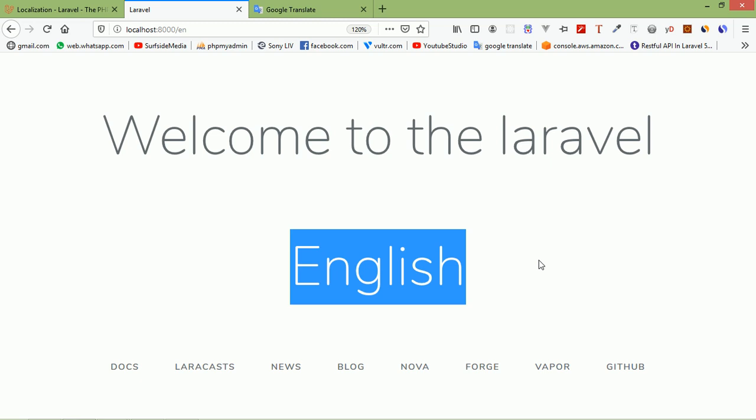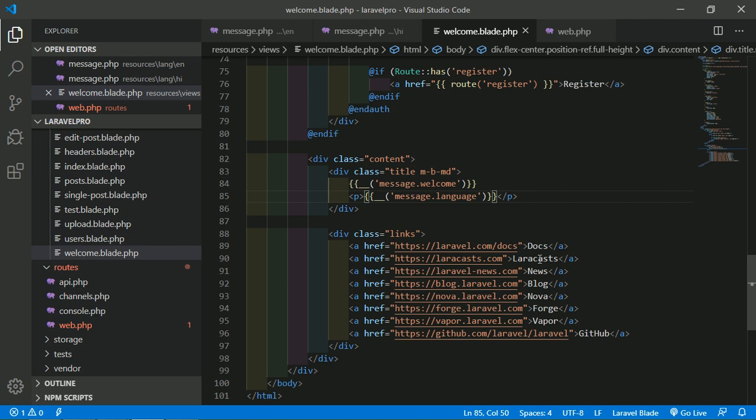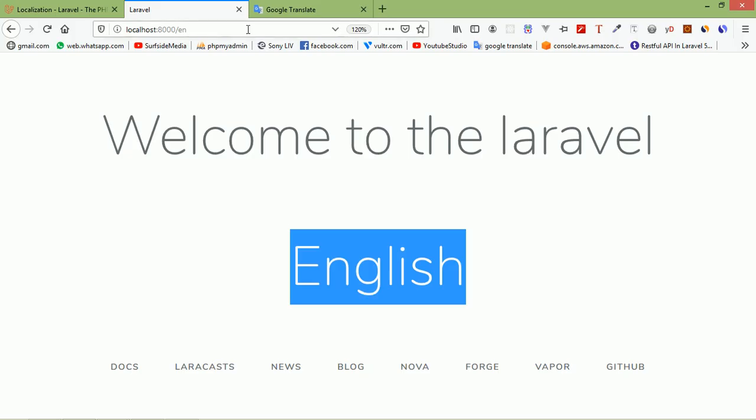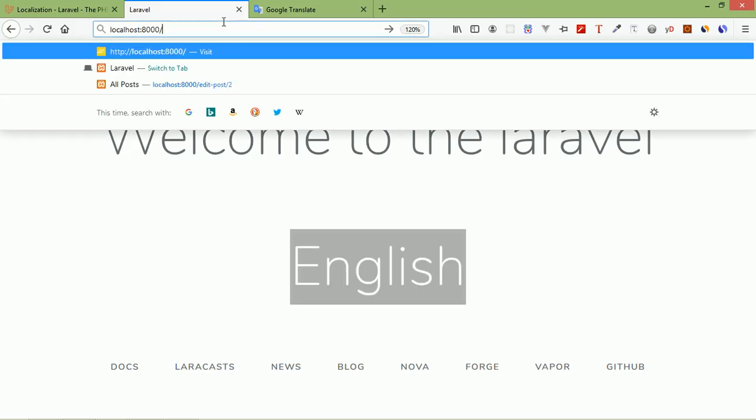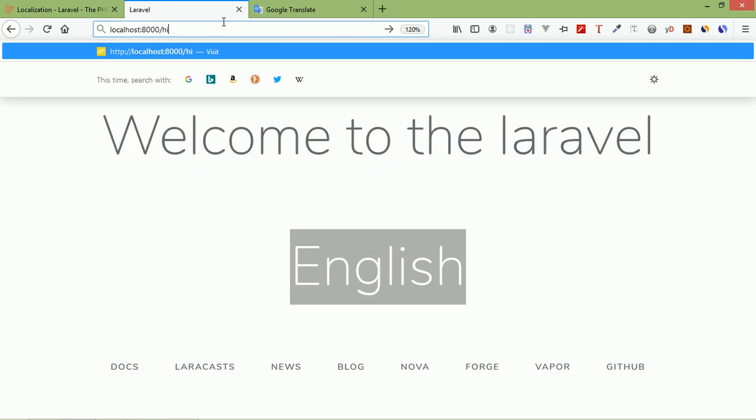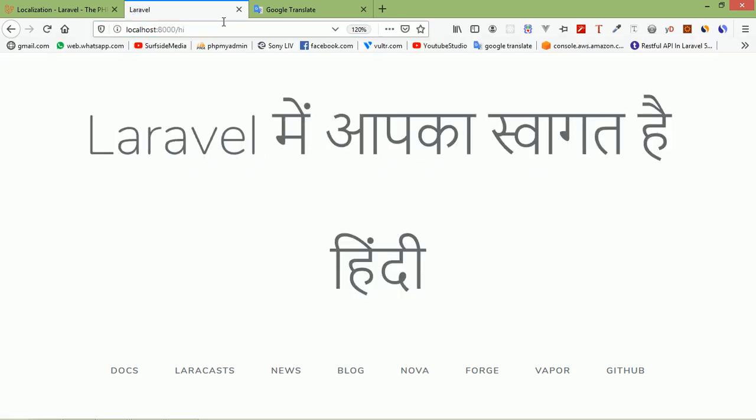Now change the URL. Go to the browser and type hi. Now you can see the message and language are showing in Hindi. So in this way you can use localization in Laravel. That's all about localization.